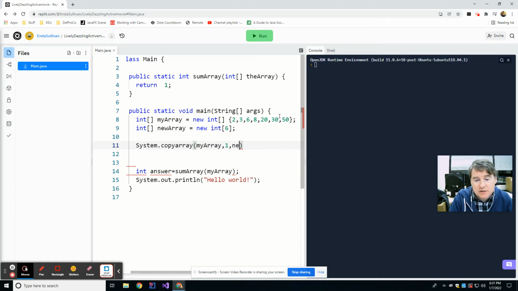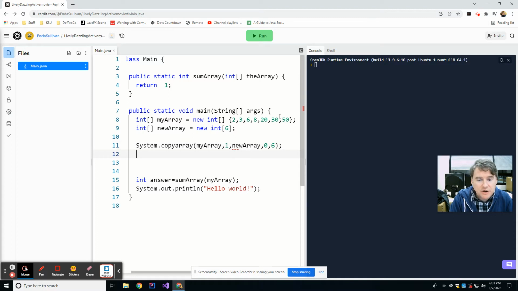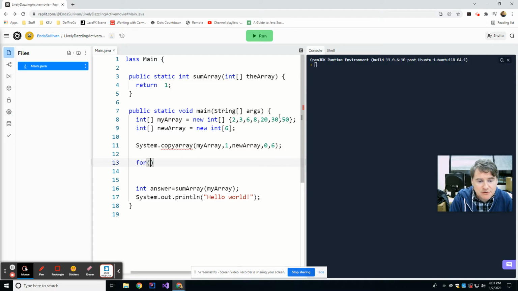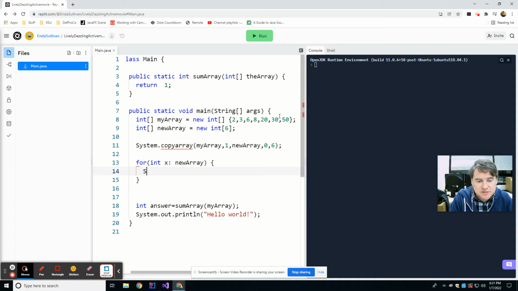And then the next is the new array that I want it to copy into. Then it takes a parameter which says where do you want to start in the new array, which is cell 0, and how many cells do you want to copy, which is going to be 6 cells. All right, and then just to prove that it actually did what it was supposed to do, I'm going to say for int x in new array, System.out.println that new array. What I should see on the screen when I run this is 3, 6, 8, 20, 30, and 50. And then probably hello world.